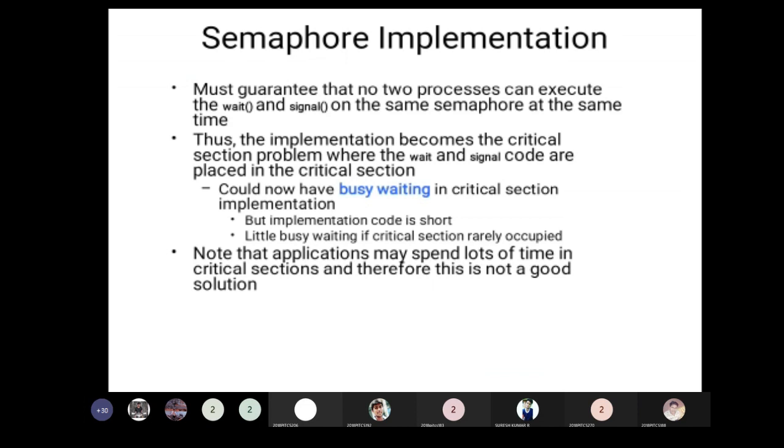How is it implemented? No two processes can execute wait as well as signal on the same semaphore at the same time. Thus the implementation becomes the critical section problem, where the wait and signal code are placed in the critical section. Here also busy waiting can happen.